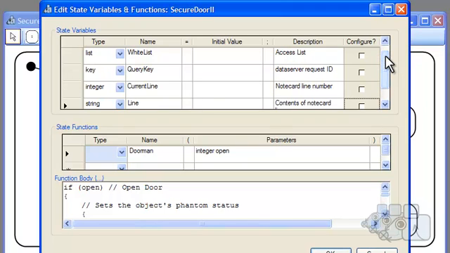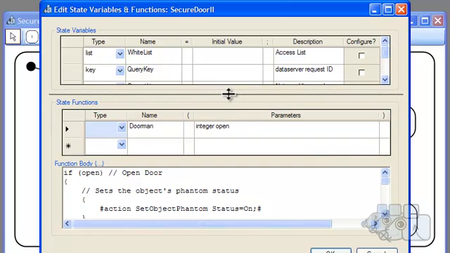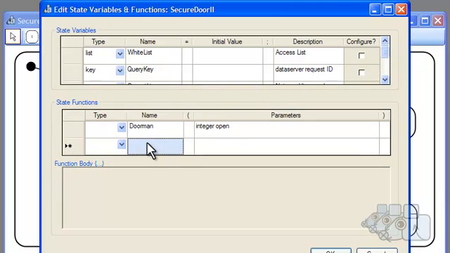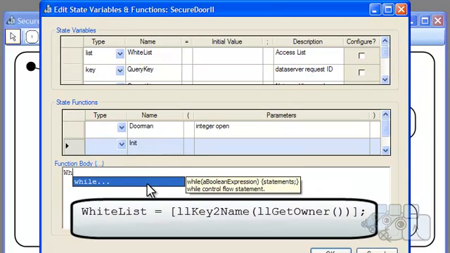We're also going to create a function to reset a couple of the variables, adding the door's owner to the whitelist. In the State Functions area, create a new function named init. Now add in the code to initialize the whitelist to a list consisting of a single element, which is the name of the owner of the door prim.